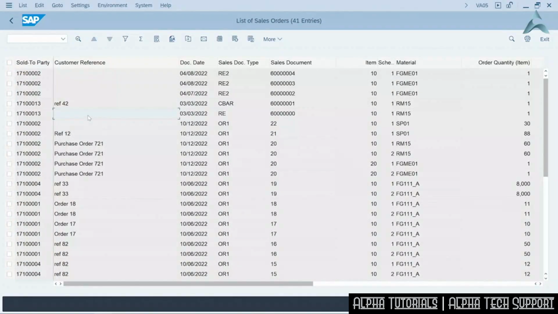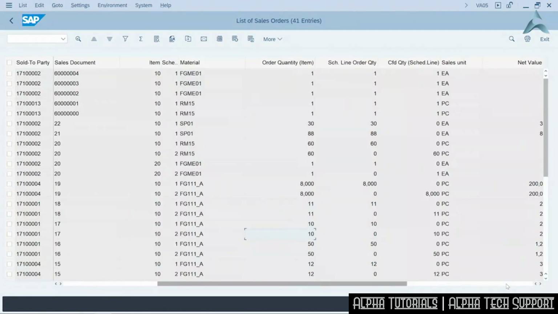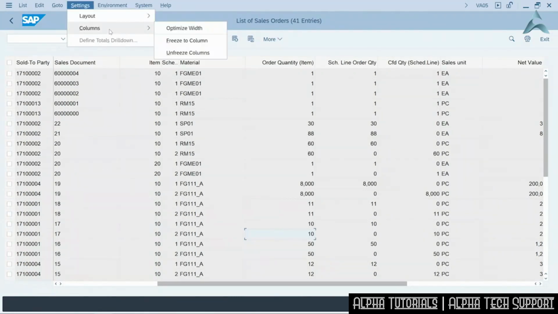Now on the right side of our sold to party column, we have a solid line showing that this is frozen. We're now able to scroll to the right, and we can see exactly which sales documents are associated with which sold to parties. To unfreeze our columns, we can go to Settings, Columns, Unfreeze Columns.